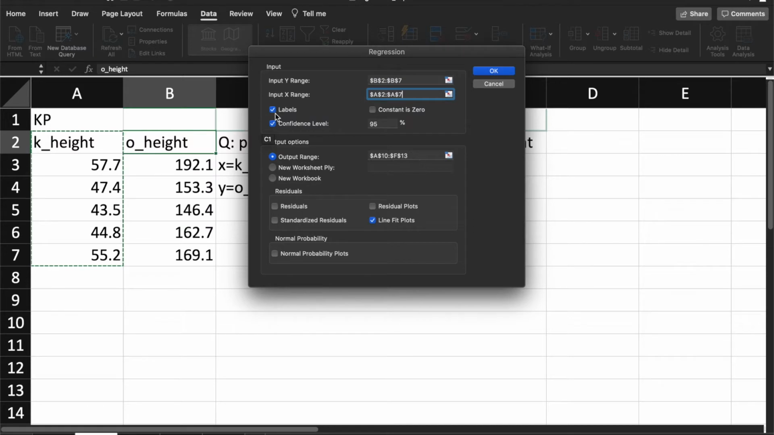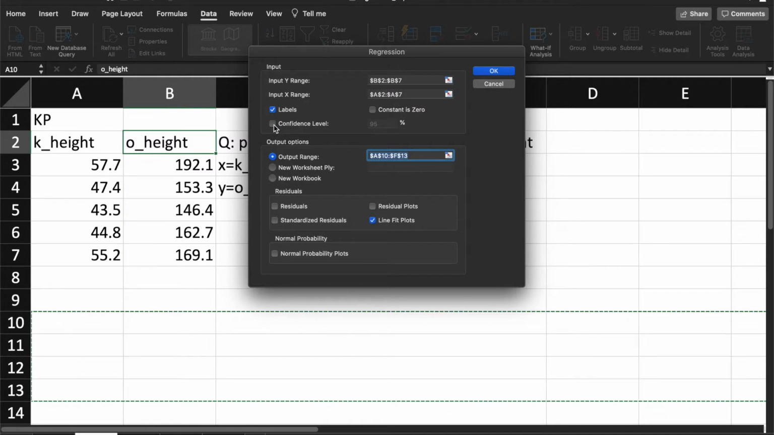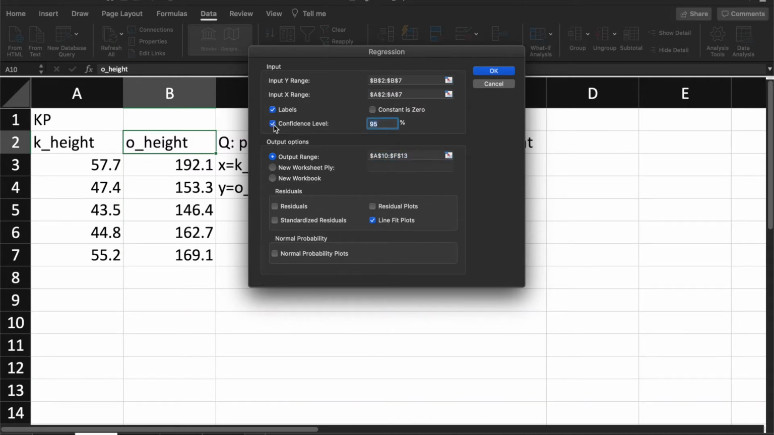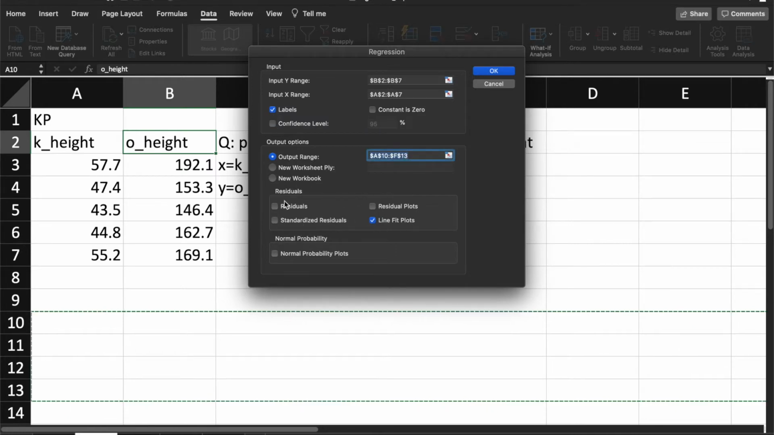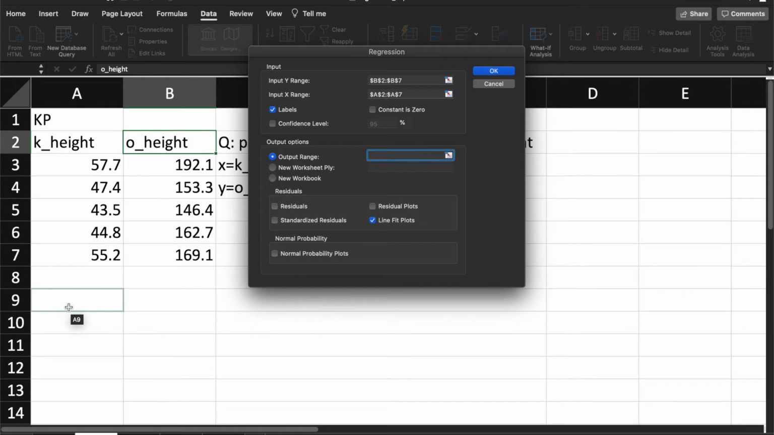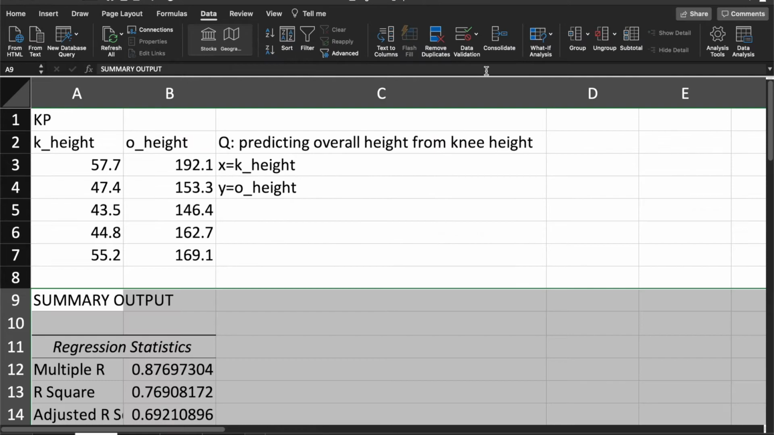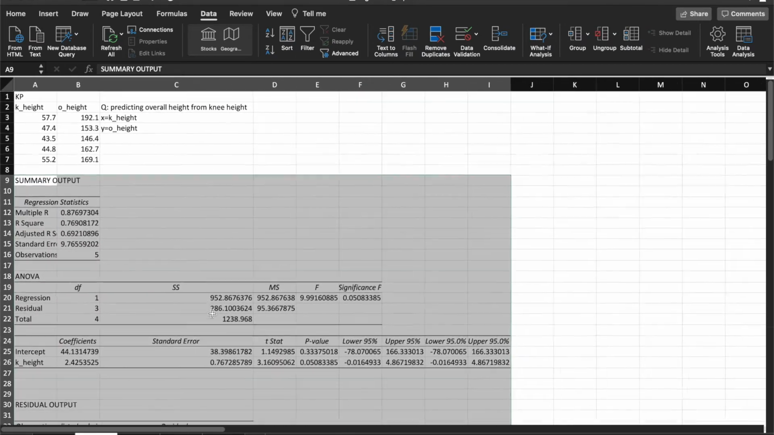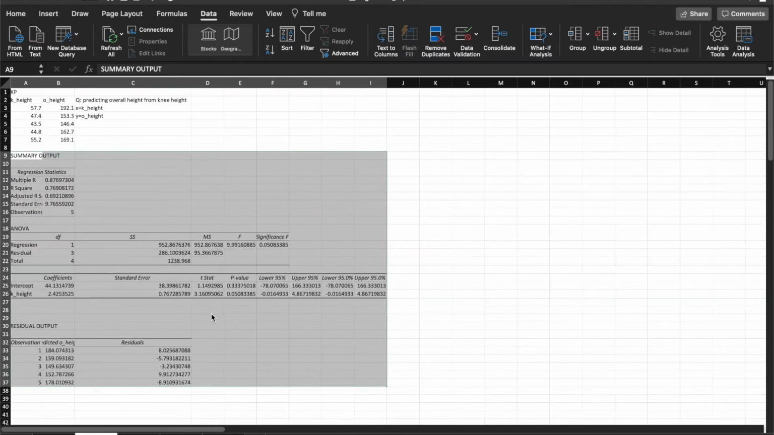I'm keeping the labels, so I'm going to click the check mark for labels. I can keep the confidence interval or not depending on our interest, and you can click some of these if you want. I'm going to click the line fit plot for now, but you can have the other functions too. In the output range, that's where you want it to be printed. You can select whatever you want, and then click OK. That's it, and that's how you get the details for the regression.